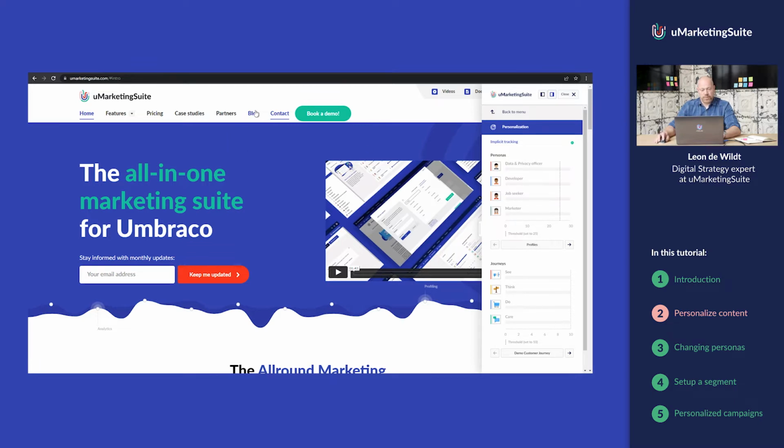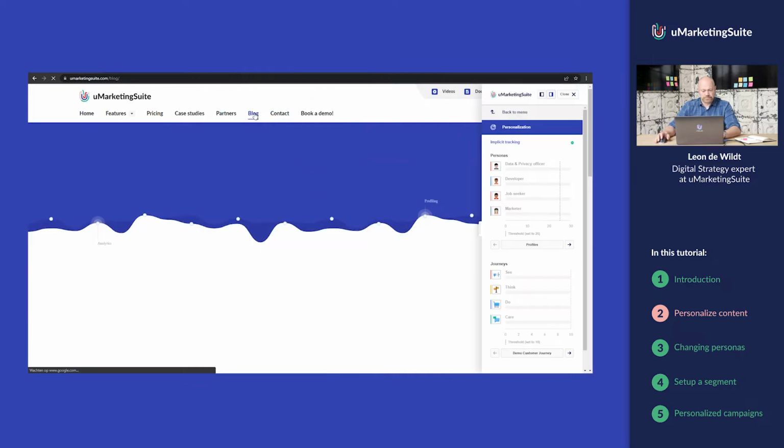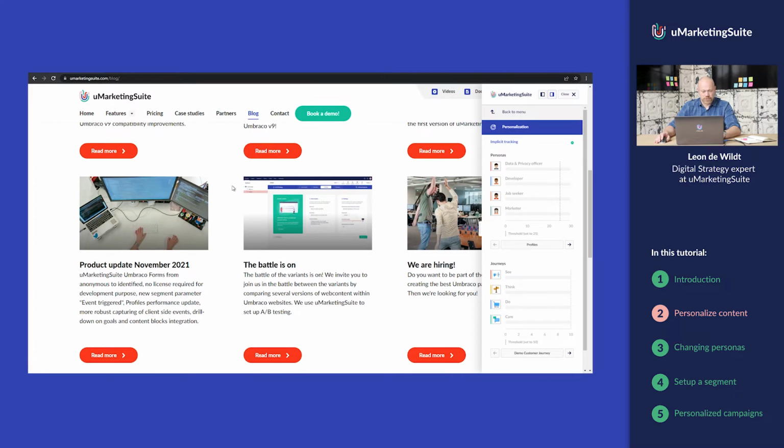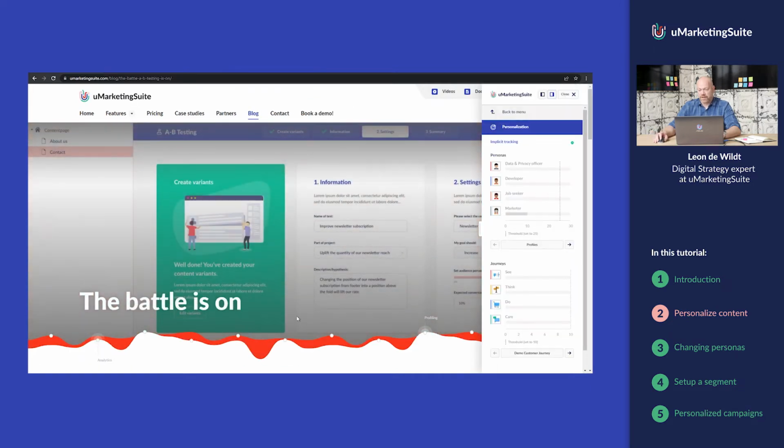What we did is we went to our blog overview, and there we started scrolling, we started searching for interesting content, and there we saw, hey, the battle is on, sounds interesting, let's read this page. And over here you can see that the persona marketer was awarded with 10 points. So how did this happen?